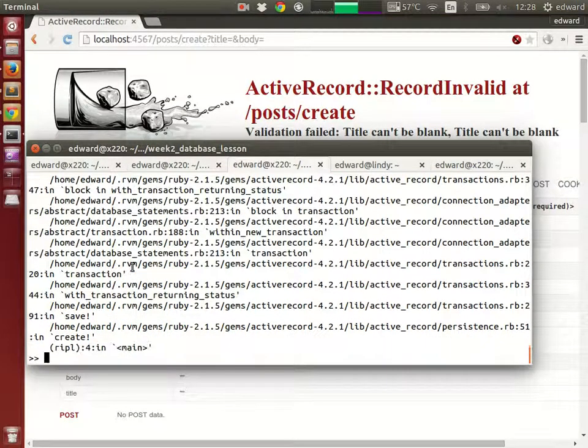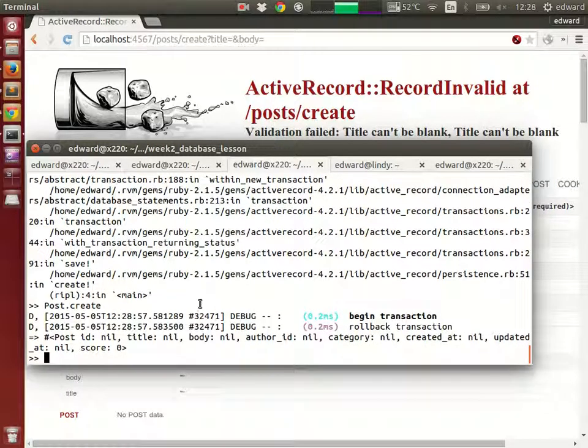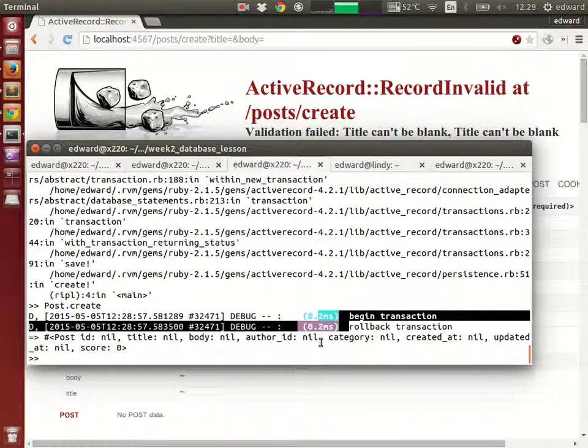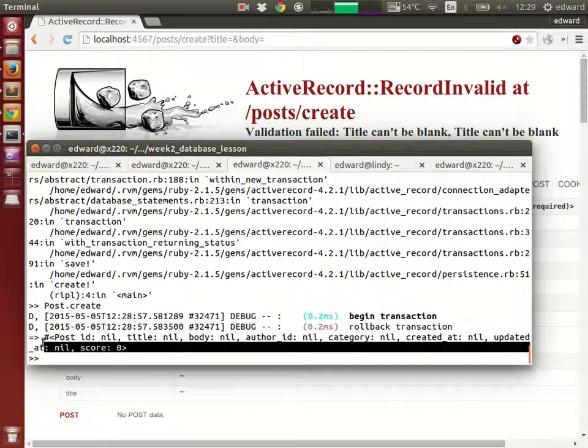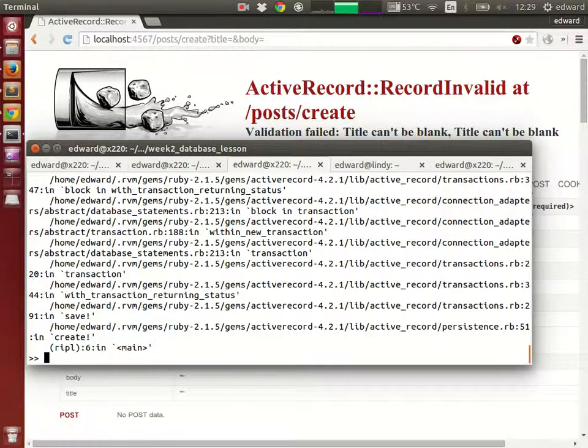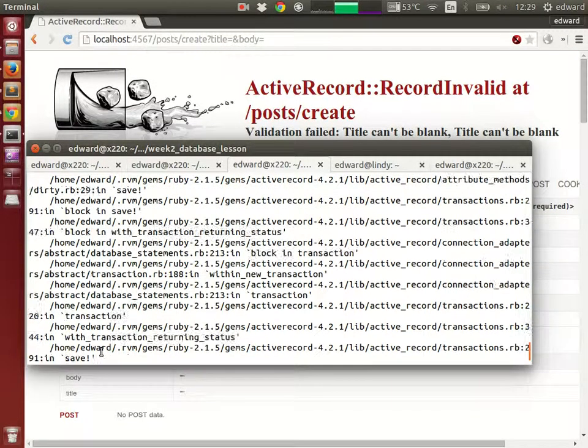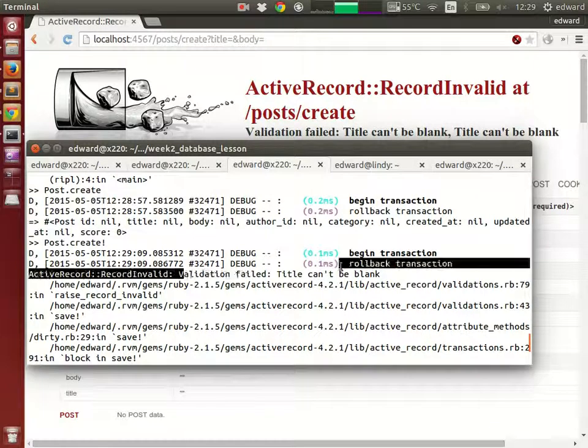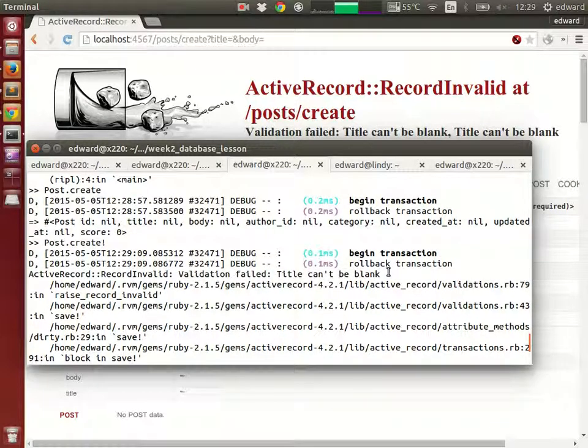So one was without the exclamation, and one was with it. Without the exclamation, it doesn't create it in the database, but it doesn't really print anything out. And then the other one was with the exclamation mark. It will try it and explode with a big error. And the error will be validation title count blank.